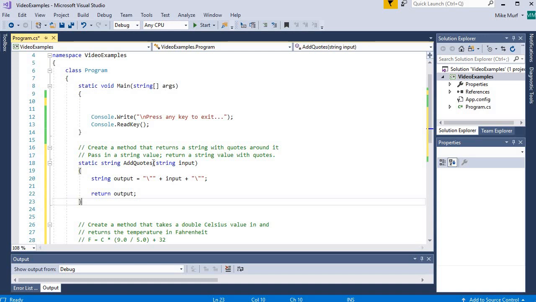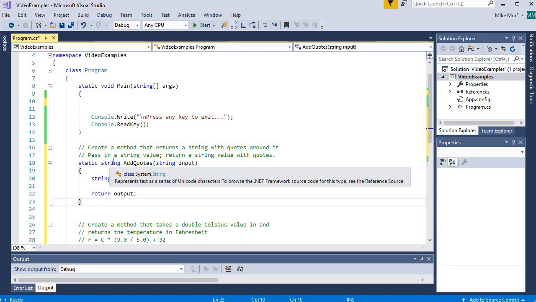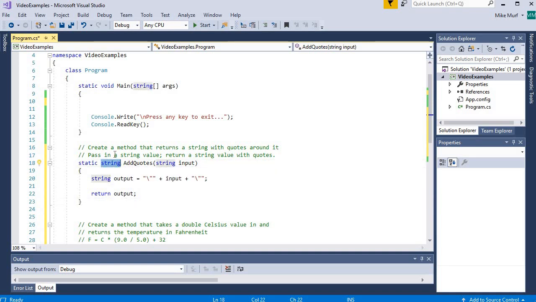So here's what I'm doing. Now, when you create a value returning method, when you say this method is going to return some data type besides void, then you must have a return statement at the end of your method, or somewhere in your method. Okay? You can also return early. But we need a return statement. And the value that comes after the return keyword is the value that is returned.